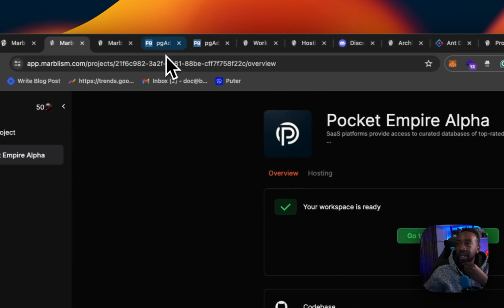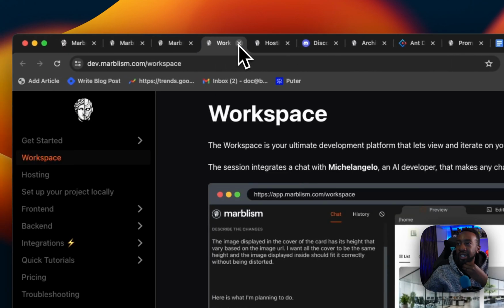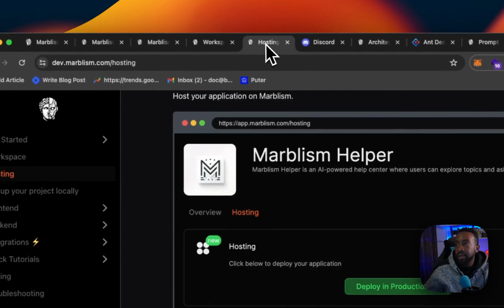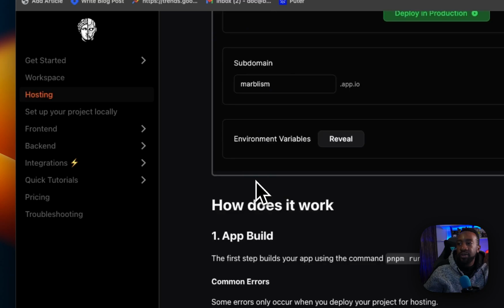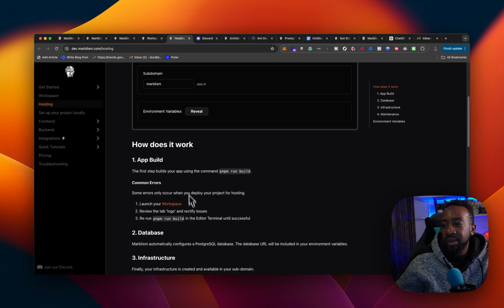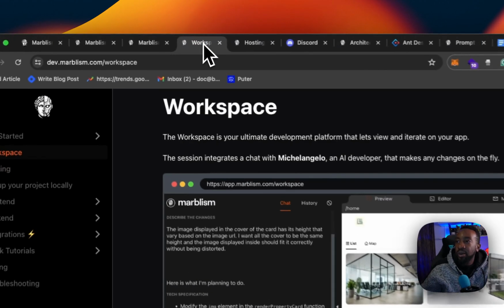But if I'm looking at this, I think the main thing is it's just not for non-developers, right? So it looks very sleek and like anyone can do it, but you're still going to have to go through these different things. So right here it says review the tab logs and rectify issues.